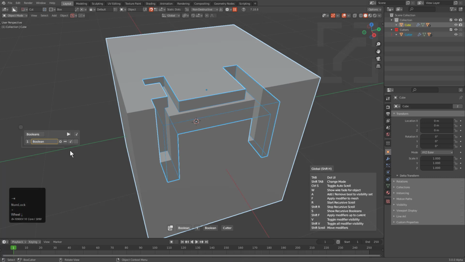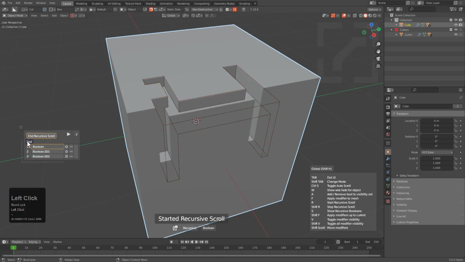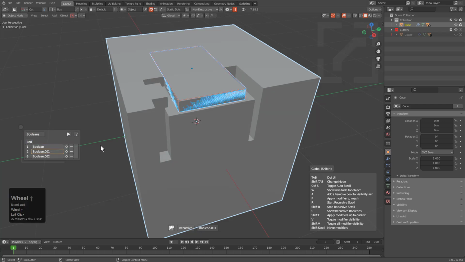If we press tab, we are able to look at this in the full .ui, but we also see that the number is clickable, meaning that if we click it, we will enter the recursive scroll of that particular object, which we found to be a little more intuitive. Now by rolling the wheel, we're able to go through and see all the booleans that build up that particular shape that we were looking at before.